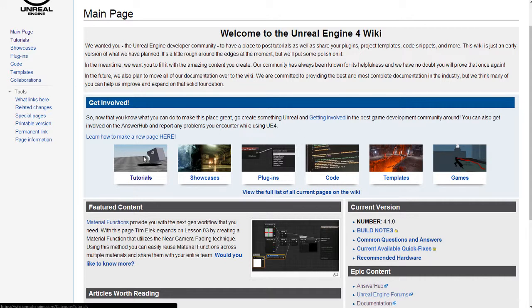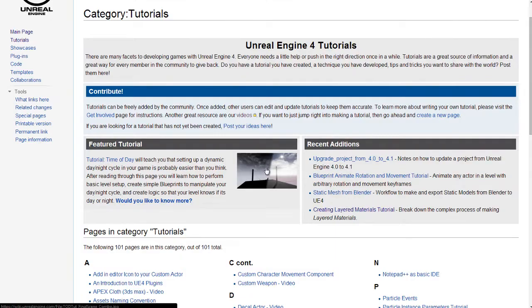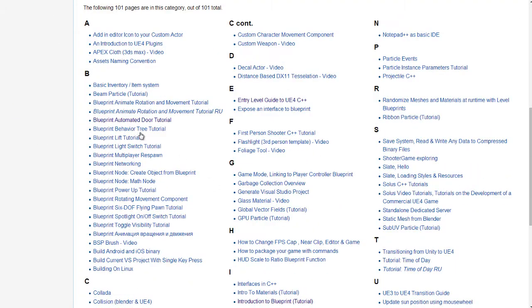So if we go to tutorials over here and scroll down, we'll see that there's a lot of Blueprint stuff in this category. Lots and lots of Blueprint stuff: Blueprint light switch tutorial, Blueprint lift tutorial, Blueprint networking, lots of cool stuff.